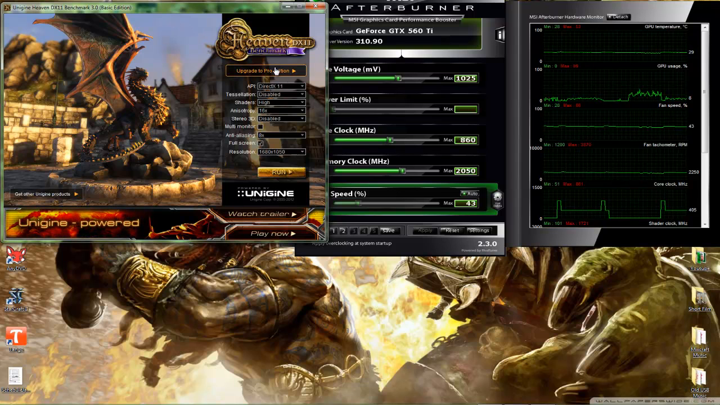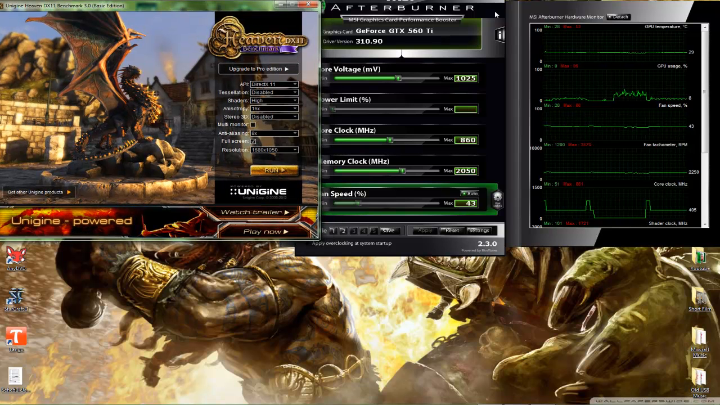Anyway, what you want to do is open it up, and then it comes up like this. Make sure it's DirectX 11, and I don't touch the tessellation here. I just turn the shaders to high, anisotropy 16, stereo 3D no, multi-monitor I don't have, and then turn your anti-aliasing to 8 times. Make sure it's full screen, and then set your resolution to whatever yours is. Mine is 1680 by 1050. Don't run it yet. Just have all your settings ready to go, and put this on the side.